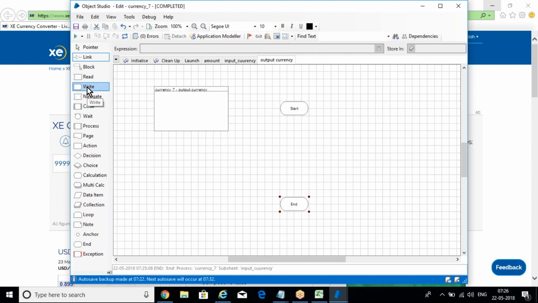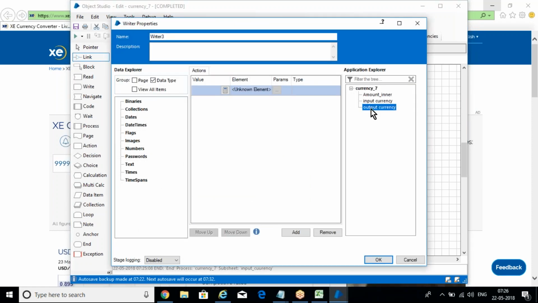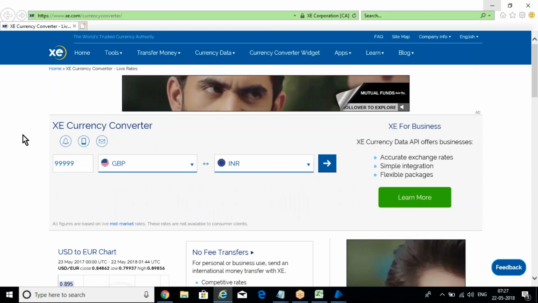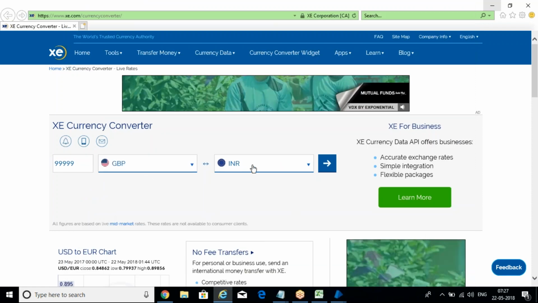Again, we will use right option. Give the link. Double click on this. Output currency format. And then what will be the value? So we need to convert into INR. Click OK. And we need to test it. Reset. And then if you run, it ran. And from here, see this INR has been entered.